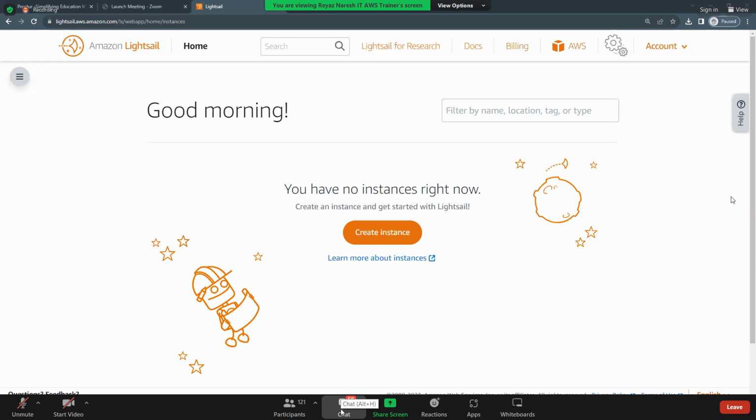EC2 has very big things, and so many things are there on EC2. But here, there is nothing. Very simple. So what we need to do is, in EC2, we call it an EC2 instance, but here we call it a Lightsail instance. What do we call it here? Lightsail instance. So it's very simple. Do we have anything else here?